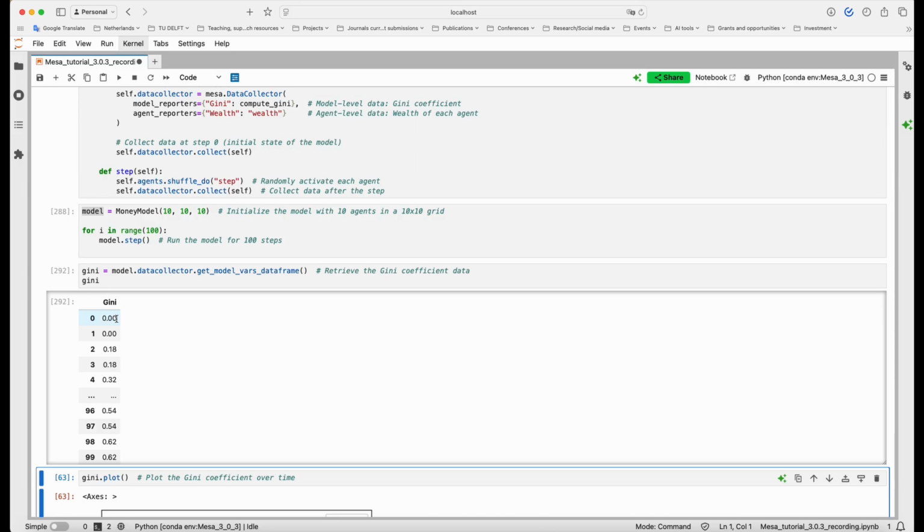We start from 0 because we start from every agent having one unit of wealth, so that's equal to a perfect equality. And that's what we said before about Gini. When it's zero, then it's perfect equality. Then Gini will increase because there will be no perfect equality anymore because of the exchange in money.